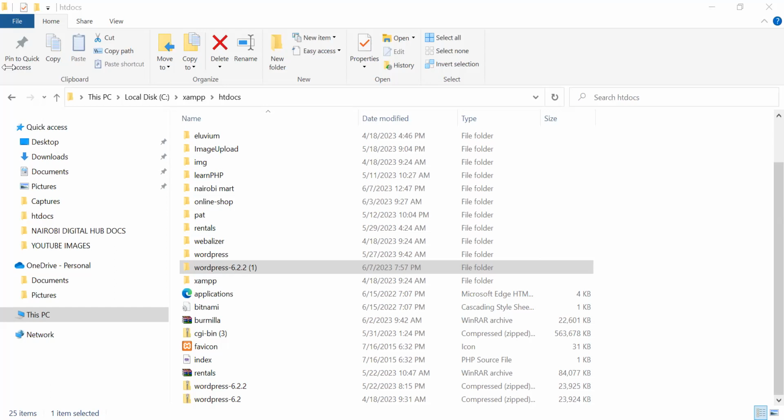The software is called WinZip. As you can see on this screen, WinZip. Win, W-I-N.